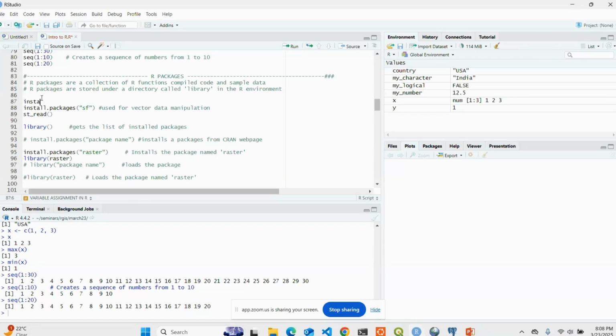So install.packages, and then when you start writing something, you see that R brings a pop-up, and you can select if that is what you are trying to write. Then specify sf, close that in double quotes, and hit run. I've already installed this, so I'll just comment it out. But if you have not installed this, you should be able to install it.